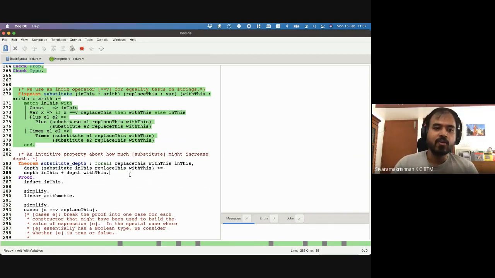Do we believe that? Of course, this is going to be proved. So what do you think, right? Do you believe that this theorem intuitively holds when you look at it? What's your feeling?